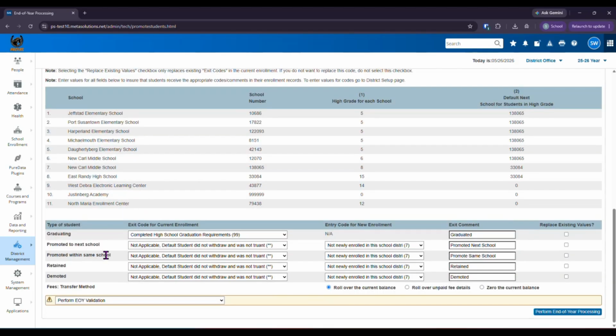At the bottom, again, we see our types of students here on the left, and then we can review the default values for the exit code, entry code, and exit comment for each type of student.